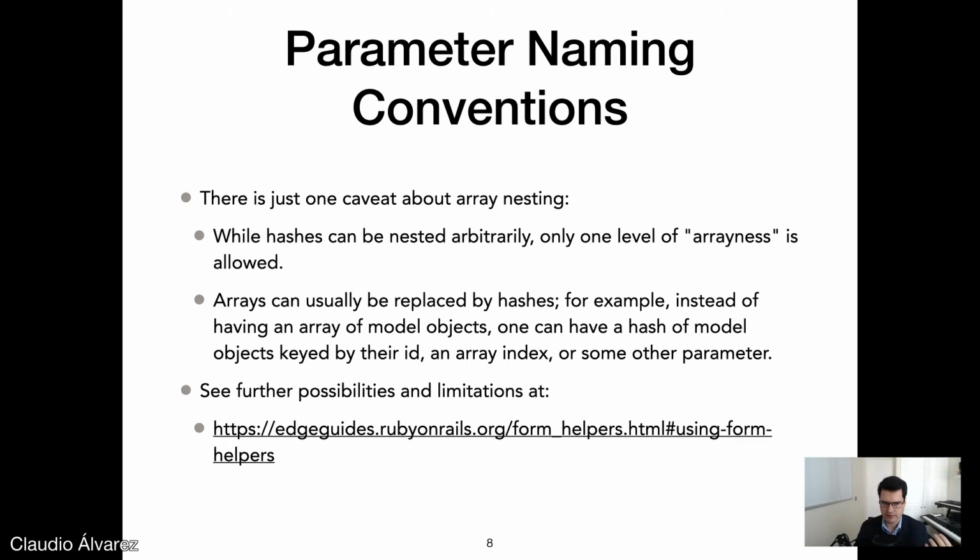So, the thing is that arrays can usually be replaced by hashes. For example, instead of having an array of model objects, you can have a hash of model objects, okay, keyed by their ID. For instance, when you're editing, each model will have an ID, and in that case, it is easy to provide a hash that contains the IDs. And in that way, you can easily work with this situation in which you've got nested models without resorting to arrays.